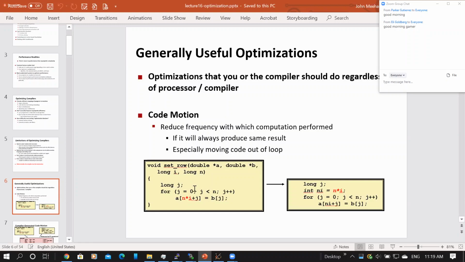Does everybody understand? Some beginning programmer might write the thing on the left, but anybody that's programmed for any time at all would go, well, that's silly. I don't want to do that. I want to put this outside the loop and do it one time.